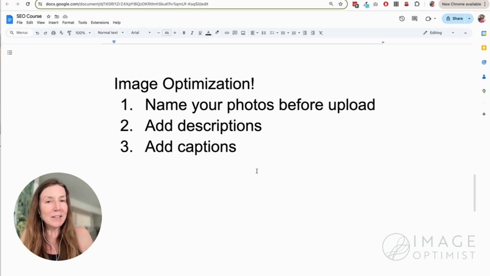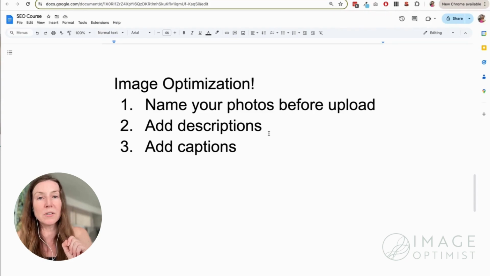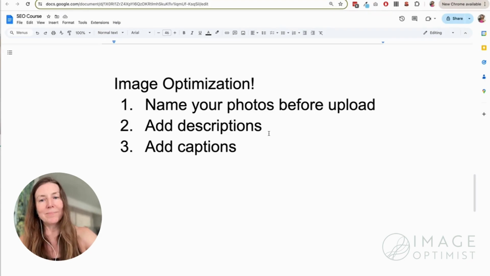Make sure it makes sense. Just put the words in order. And you will notice that for the file names as well, I forgot to mention this, you want underscores between the words. Otherwise, Google will read them as one solid word. So instead of makeup artist Vancouver with no spaces, you want makeup underscore artist underscore Vancouver, just for the file name, not for descriptions or captions.